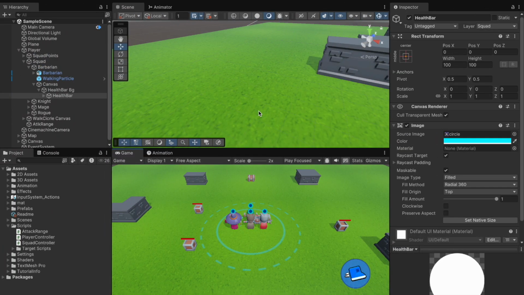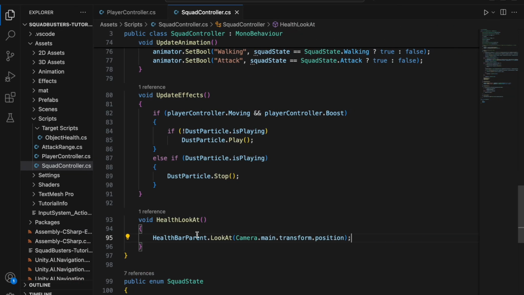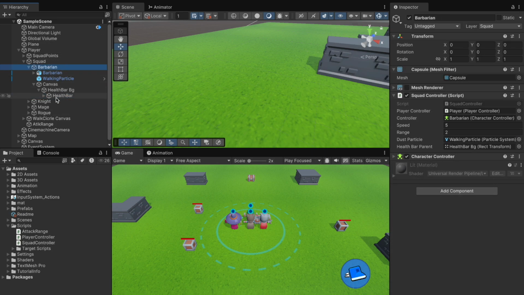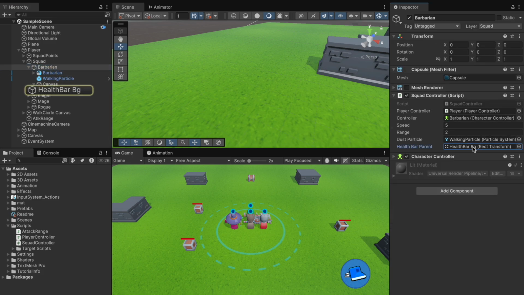Okay, that's done. Now here you can see our main camera. In our main camera, there's a main camera tag. So this camera dot main will always return this camera to us. And I've also given the reference for our health bar over here in our health bar parent. So I'm giving this health bar background reference here, as you can see.